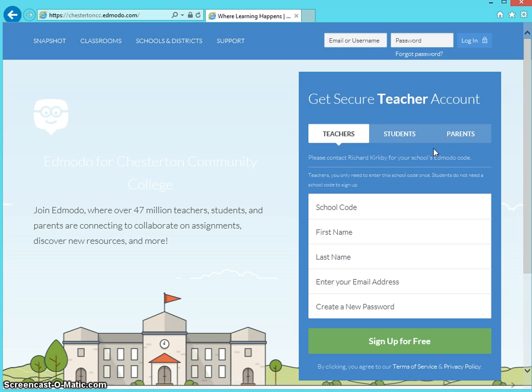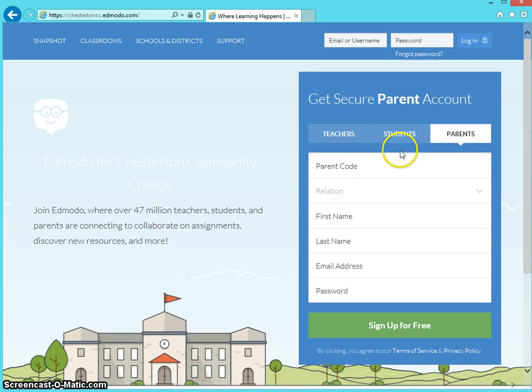Okay, so as a parent, if you don't yet have an account, you can see here that we can sign up for different types of account. So you would click on Parents, and you can see that straight away it wants a parent code. That's your personal code that gives you access to your child or to your children's information at Chesterton. This parent code isn't something that Chesterton provides, it's actually something that's built into Edmodo in your child's account.